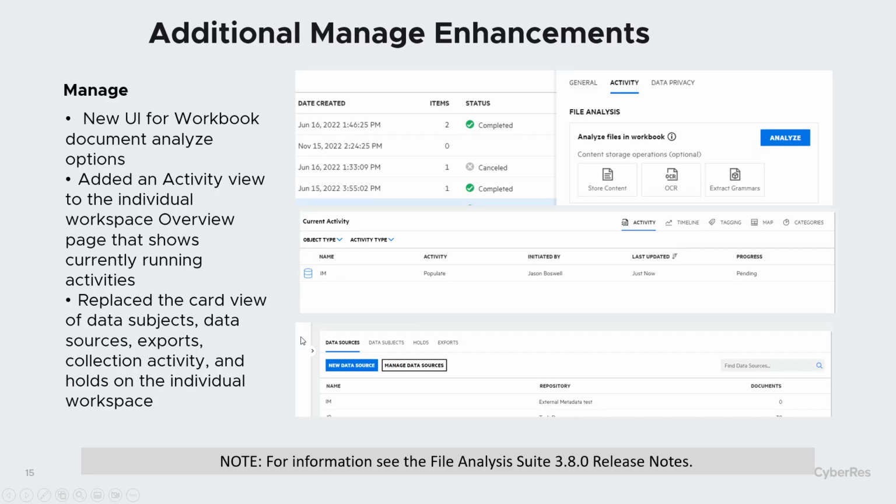In terms of managed enhancements, there's a few changes here in terms of the UI. There's a new UI for the workbook document to analyze the options. Given that we now have an option about whether we store content or not store content, that needed to be an option as part of the analyze options. So now there's a new option here to analyze. When you select the options here and then hit the analyze button.